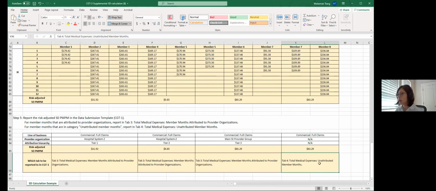Does anyone have any questions? You can also ask a question at the end of this training, and I'm going to hand it back to Chen to talk about more tabs in this data submission template.